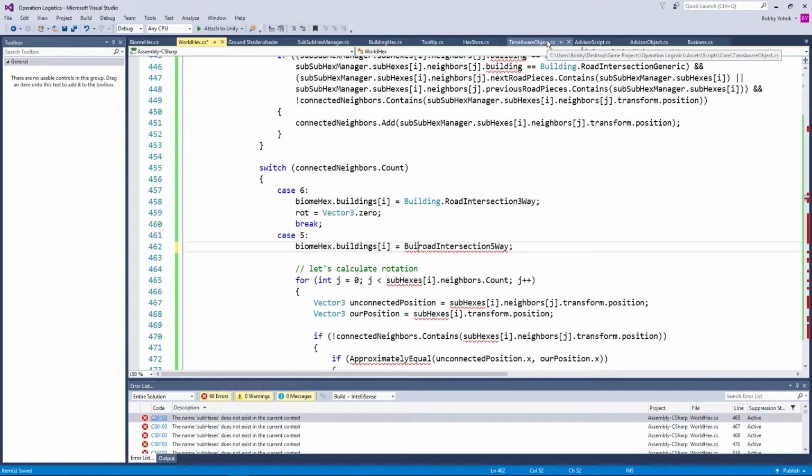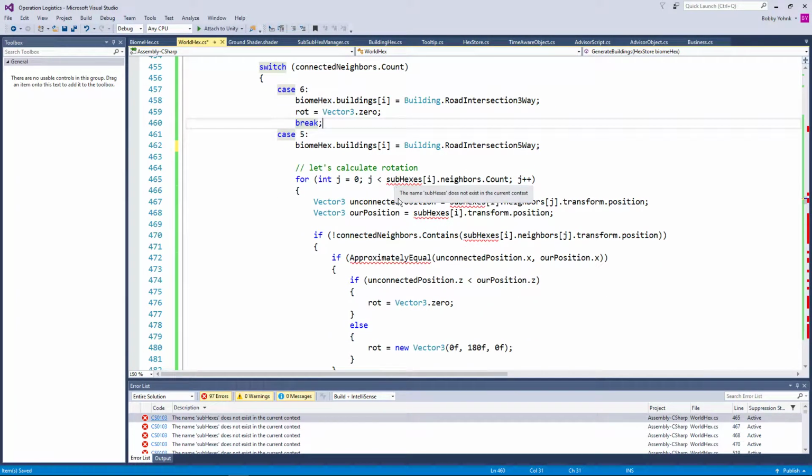Building dot capital R. Thought I was going to sneeze. Apparently not. Okay. That was exciting.